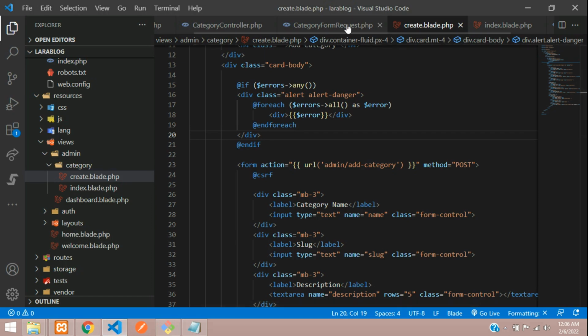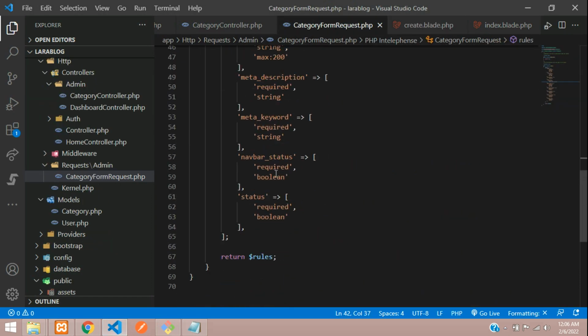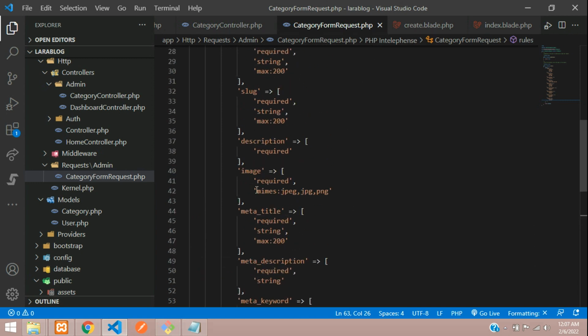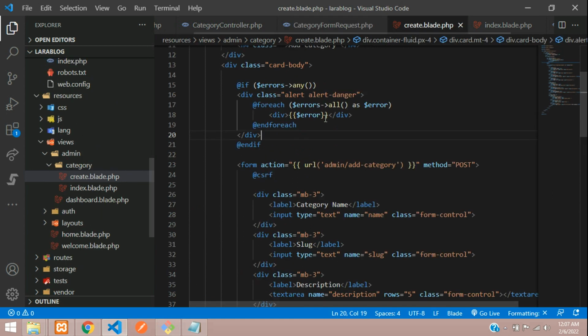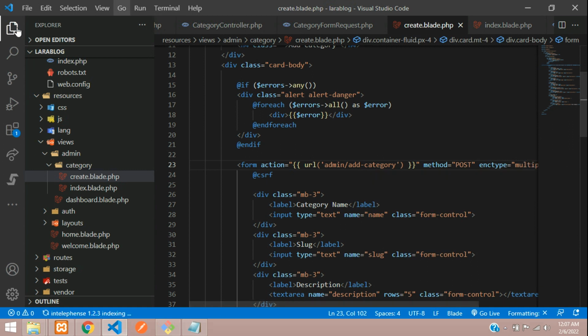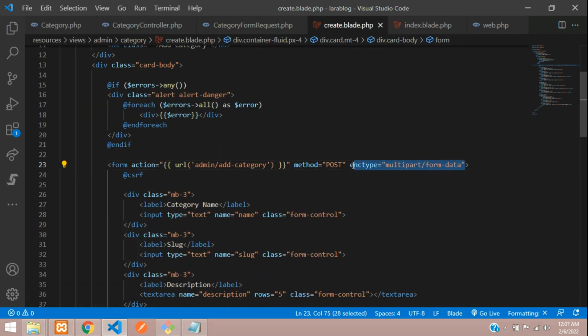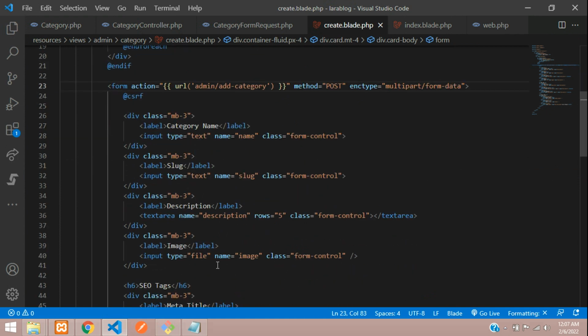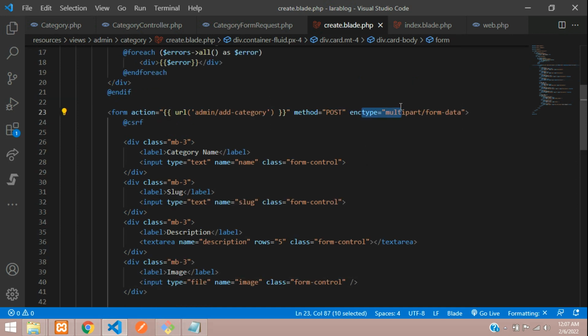So you just need to move to your category form. First let's solve this. Instead of required, let's put nullable. And coming to the image part, this is fine. Let's go to create. Here we have to import that enctype multipart/form-data. Enctype is equal to multipart/form-data. Let me just show you the code. This is very mandatory, guys, to upload a file or any type of image. Because of this we are facing that error.